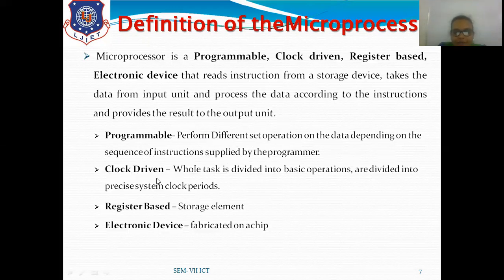Now second, that is clock-driven. Clock-driven means the whole task is divided into basic operations, divided into precise system clock periods. That means the program written in software will be divided into basic operations or basic cycles, and with the help of these cycles the processor will execute every instruction.